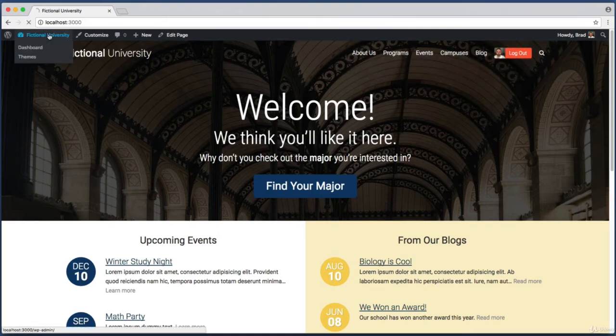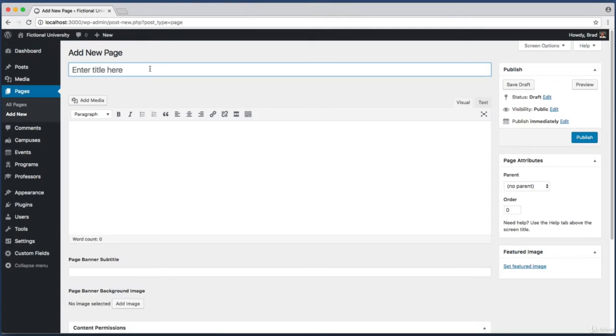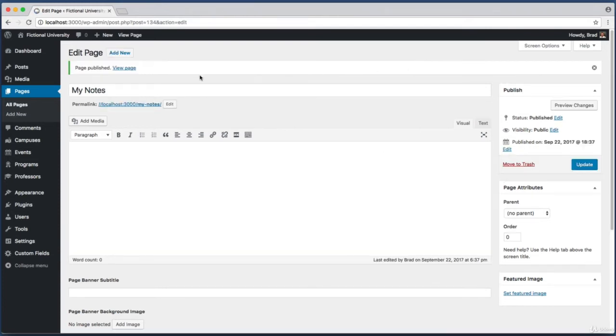So over in the admin dashboard, under Pages, let's select Add New. For the title, I will say My Notes. It doesn't need any body content. Then let's go ahead and publish that. We can view it on the front end by using this permalink here.